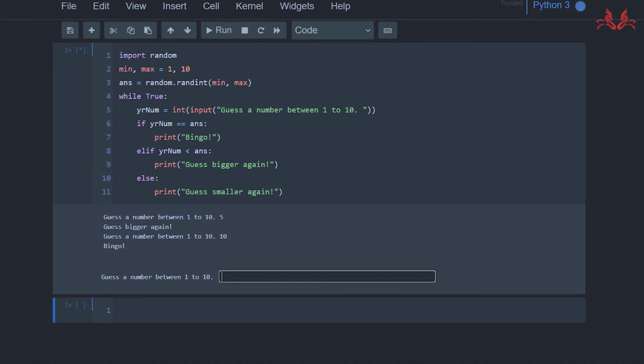Today we have talked about how to import a module, and we used the random module as an example and wrote a program for guessing the number.